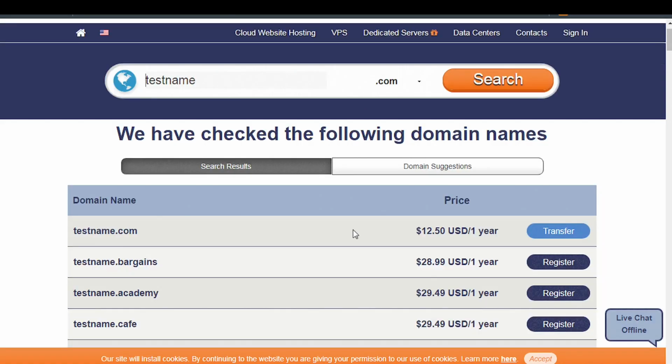Right now, you can see testname.com is not available. How do I know that? Because you can see transfer. It means they're asking me to rather transfer it from where I'm having it hosted to this hosting provider, which is my hosting provider. Those domain names that are available, you can see there's register attached to them. So I don't want that. I'll go ahead and add something to it. That way I can register this domain name.